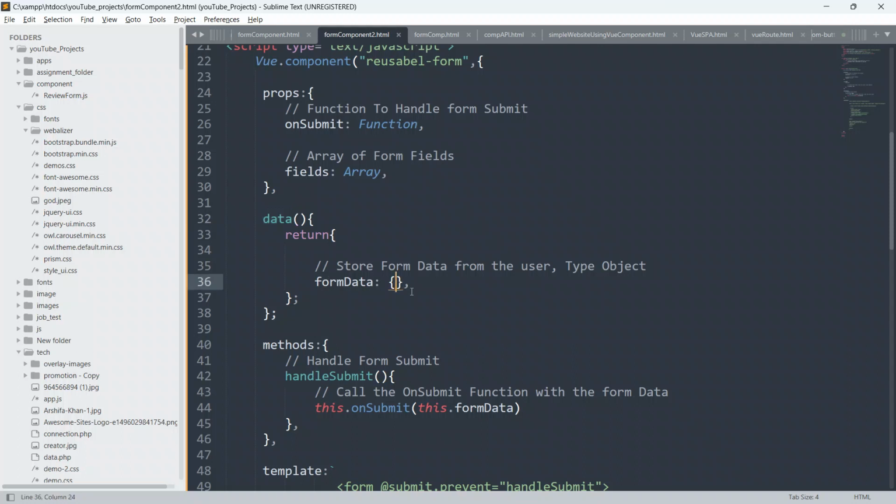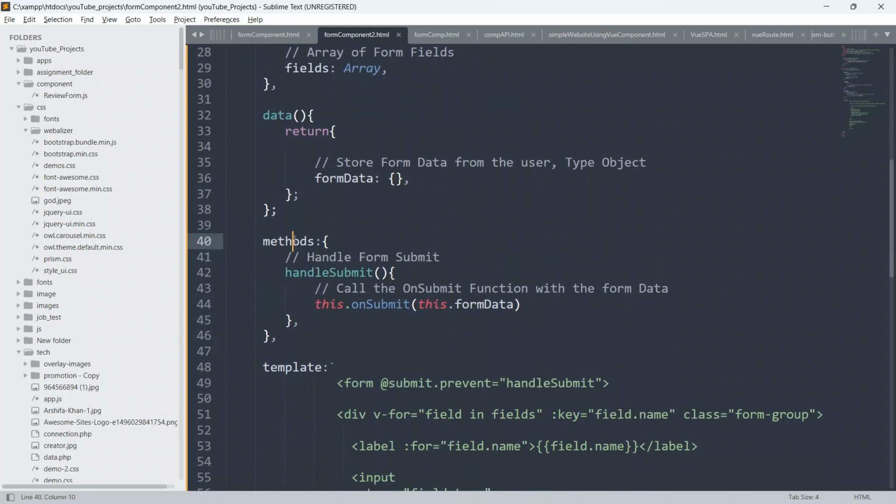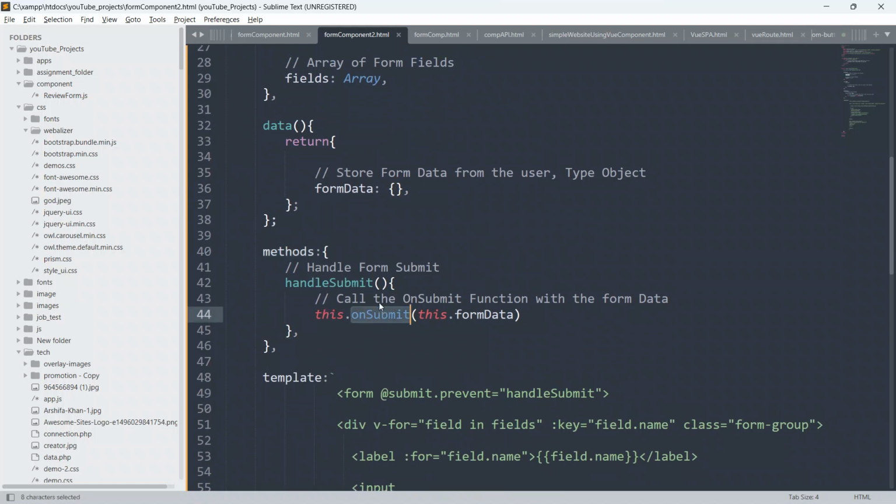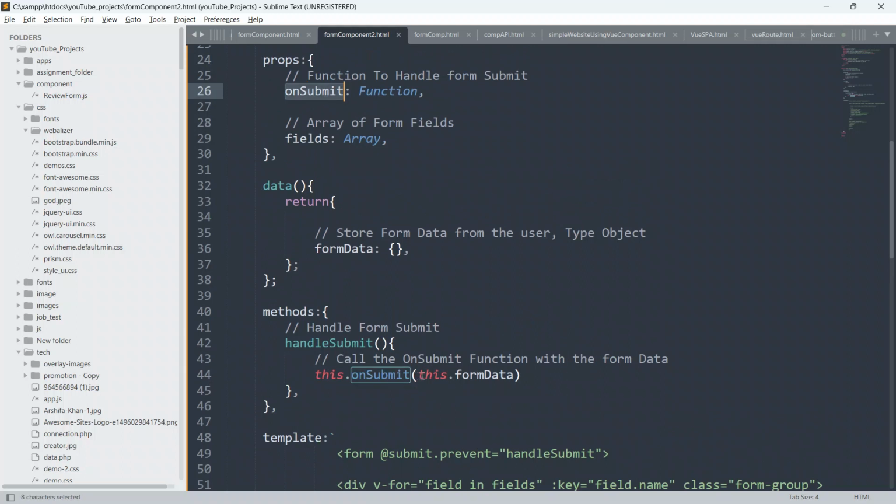And whenever a user is going to submit the form, then we will grab all the information like first name, last name and email address, and then we will put it here, and then we can show this data to the user, or we can do whatever we want to do with the data. Okay, and here I have created the methods also, handle submit, and I'm calling this dot on submit, this function on submit, and here we are saying this dot form data. So whenever you will submit the form, we will get this form data on this submit. Okay, and we will show to the user.